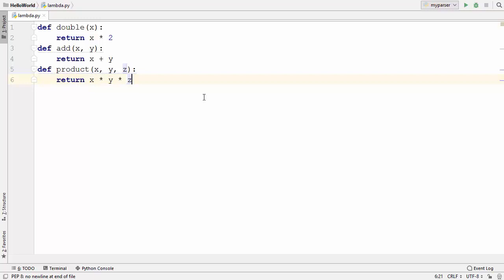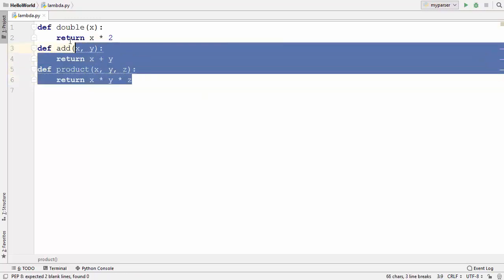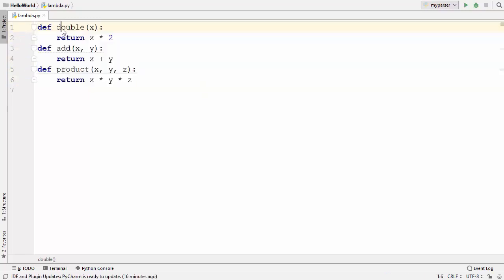So let's see how we can define a Lambda function. As you can see here, I have three normal functions defined. One is the double function, which doubles whatever argument you provide. Second is a simple addition function, and the third function takes three arguments and provides the product of the three arguments which are provided. So let's see how we can convert these three functions into Lambda functions.